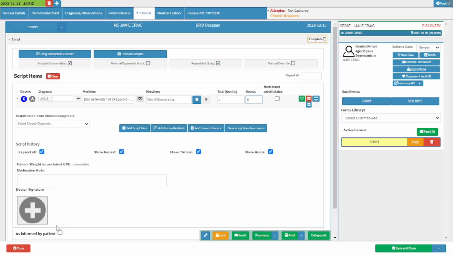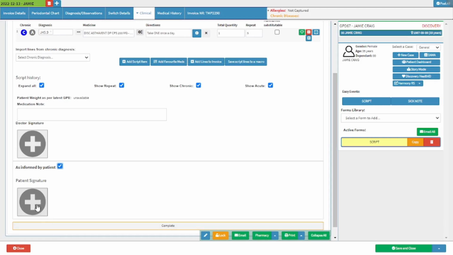Finally, if a patient has advised the practitioner on medications prescribed by other practitioners, the user is able to click on the As Formed by Patient checkbox. Please note that the patient would have to provide a signature as confirmation. If the user would like to close the script without saving any changes, click on the Close button.